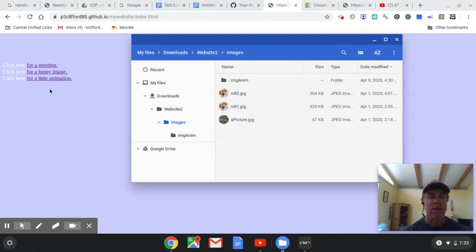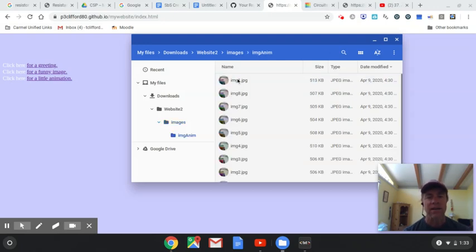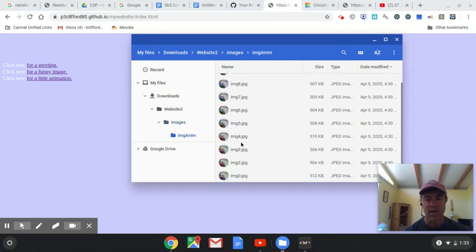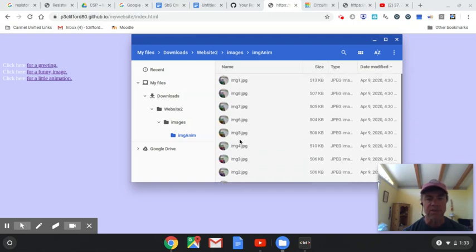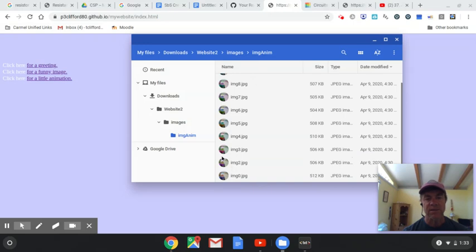Then the last page was a little animation that took place, and I had to put those all inside another folder. I didn't want this to be filled up with all those guys, so I created a folder called IMG Anim, and inside that, here are all of those different images that exist. Image 0 through 8. That means there are 9 pictures loaded up in there.